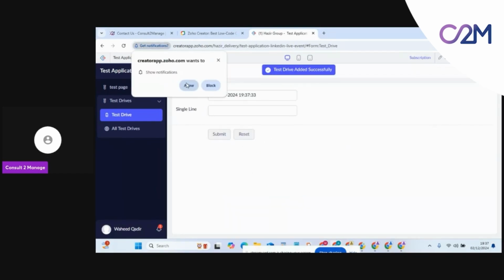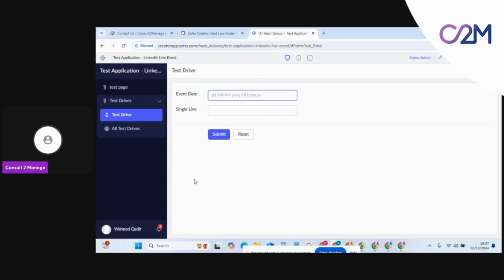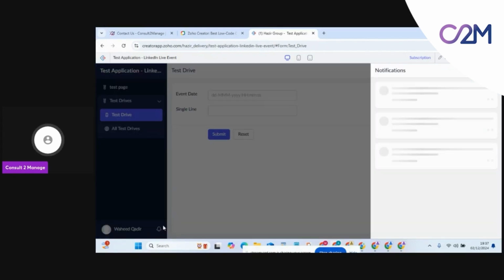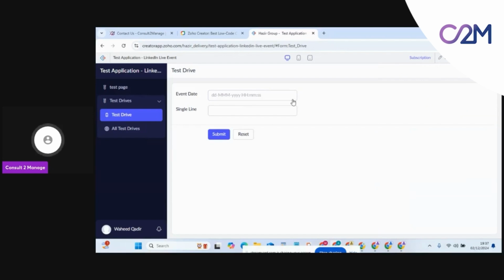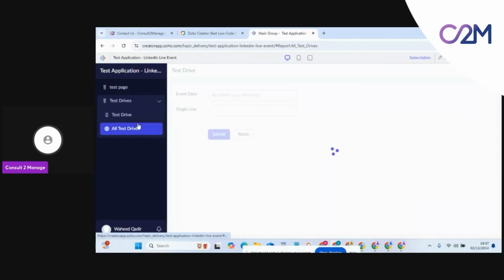So just do it. Now what we're gonna do is, as you saw, we set up a notification. So I will allow it, and as soon as we allow the notifications to come in, we have a notification here which says record added or updated. So in this way, we can set up notifications, and we can do this for other users as well.